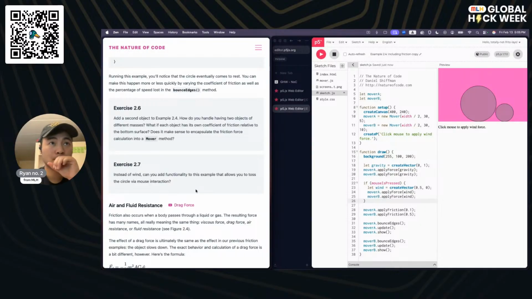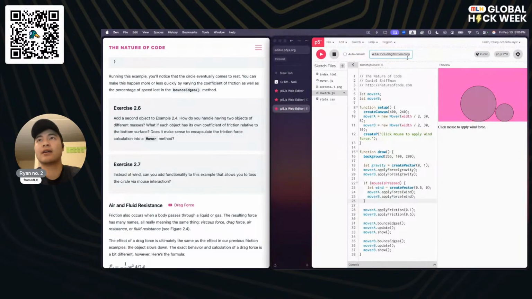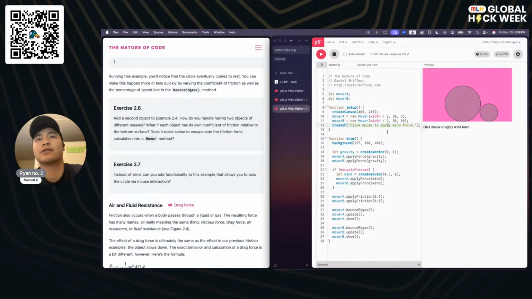Before we do that, exercise 2.7. Actually, let's save this. GHW forces, 2.6. Exercise 2.6. I don't remember what my naming convention is for this. And I will add this to the Discord announcement after the stream if you want to get access to all the stuff that we were playing around with.